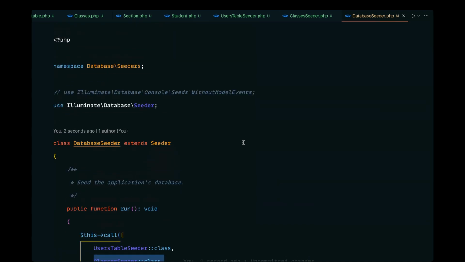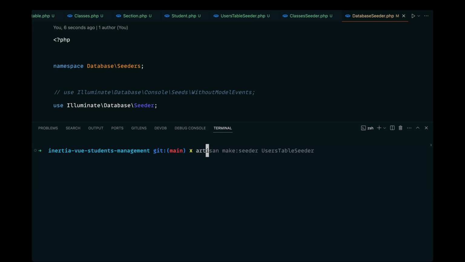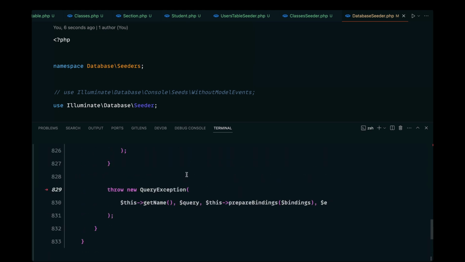Let's now go ahead and run the migrations, and let's also seed the data. So what we can do here is we can run artisan migrate fresh, and along with that we can pass the seed option, which is also going to seed the data. Okay, let's run that command, and we have some errors in here.